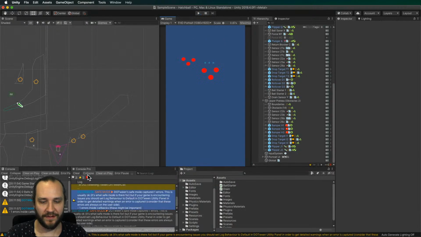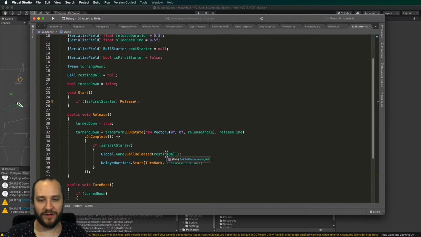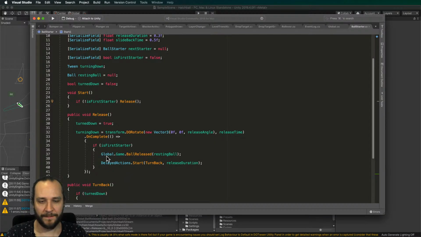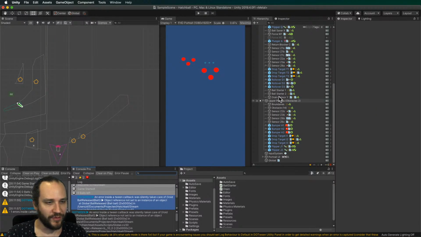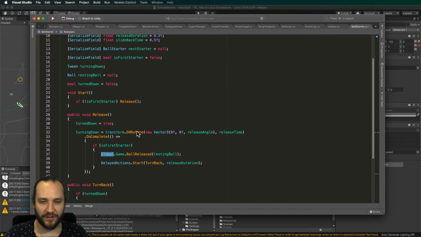There's an error here. Boom. The error inside the tween, ball released. Resting ball. Oh, there's no resting ball. Yes. Hold on. I didn't call release on the first one, so that's weird. Yeah, that one doesn't have his first starter. It rotates down. So who called release on that one? That's interesting.